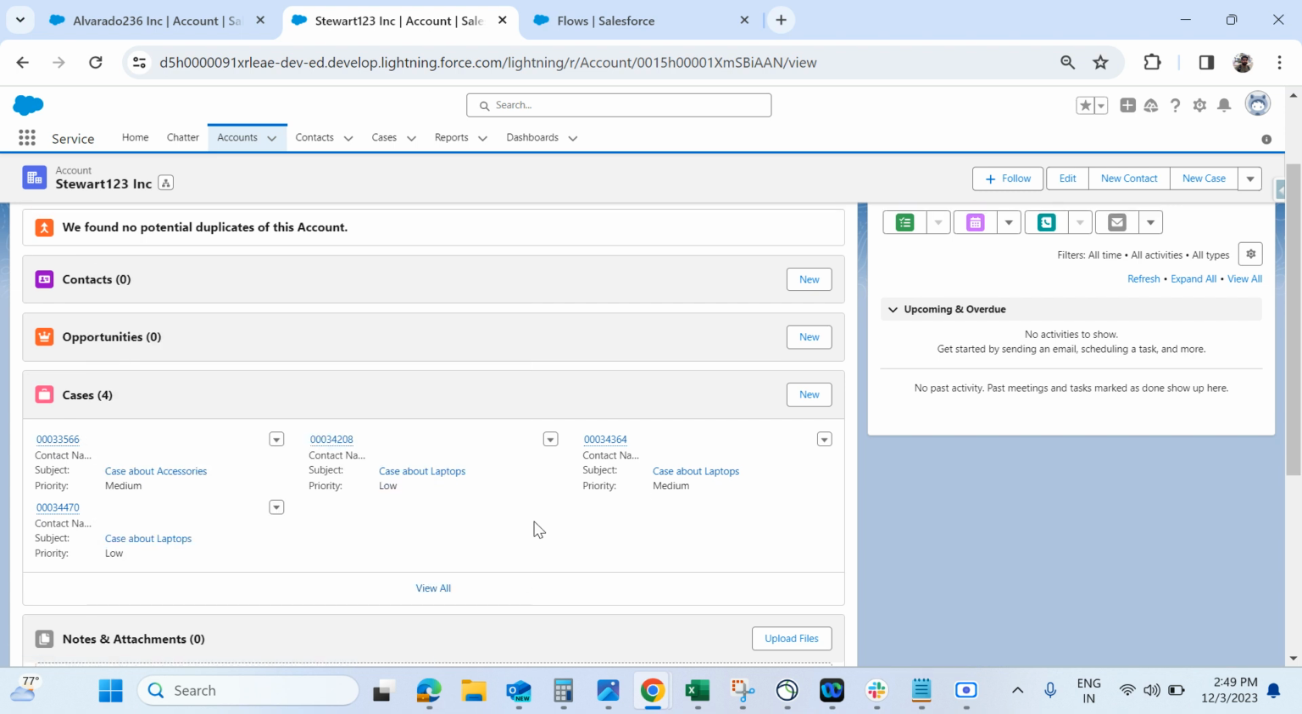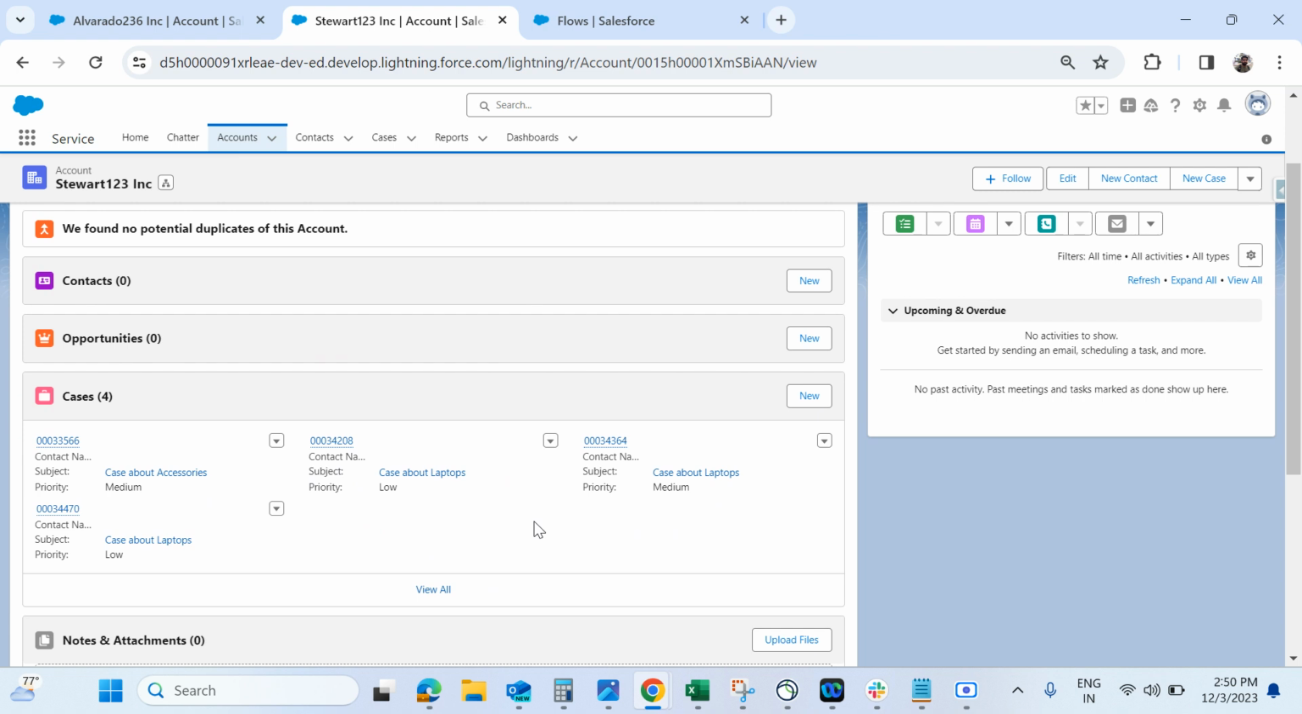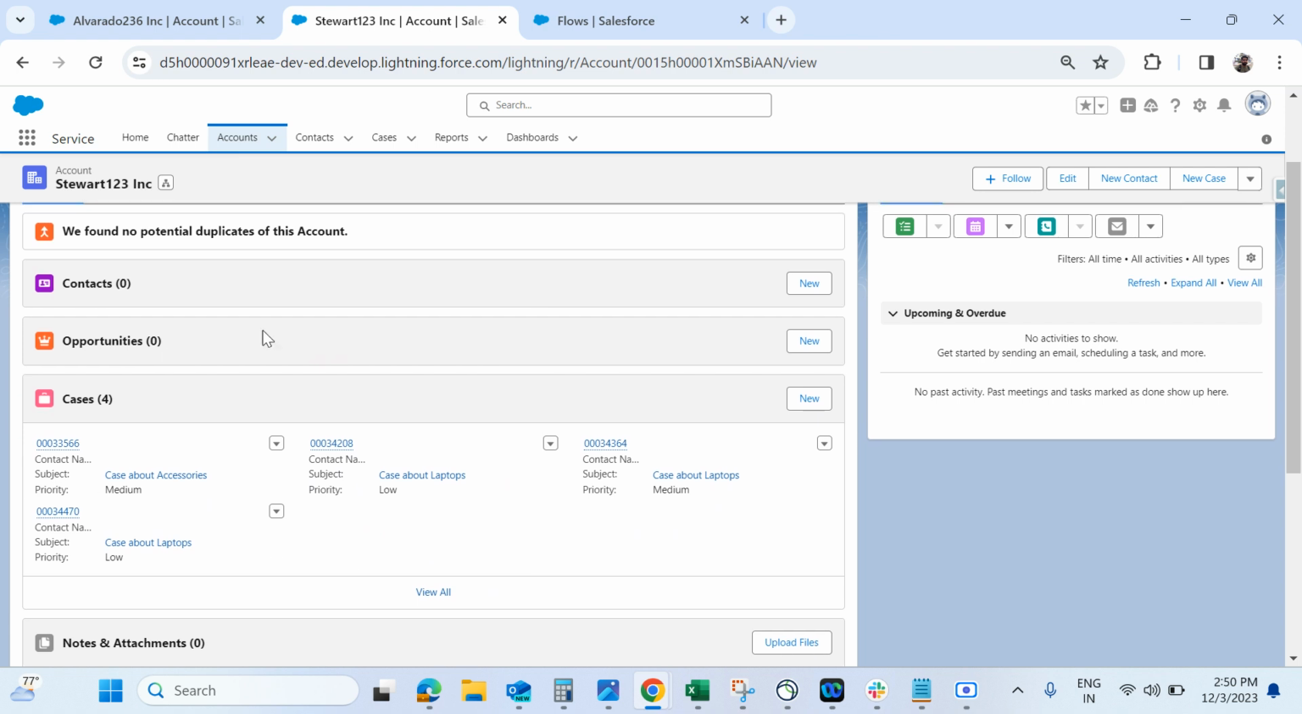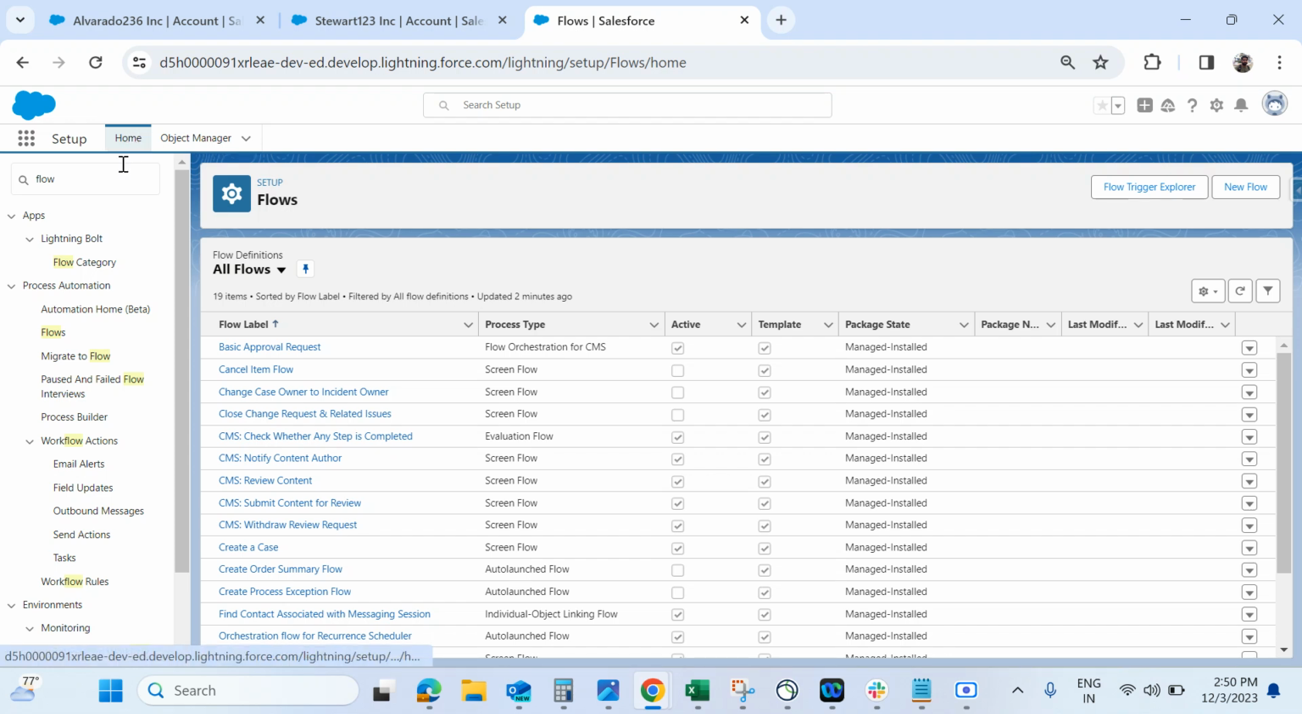So instead of that, the same subject we are assigning to the same person, why can't we create a small screen allowing the user to select which case you want the task to be created for. Okay, so let's jump to the flows. From the setup, I'm just finding the flows. I'm in the flows page. I'm just creating a new flow.